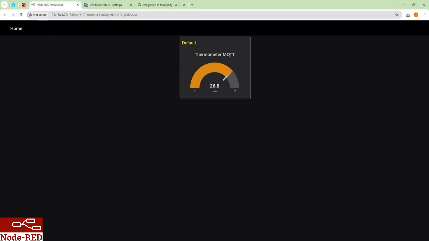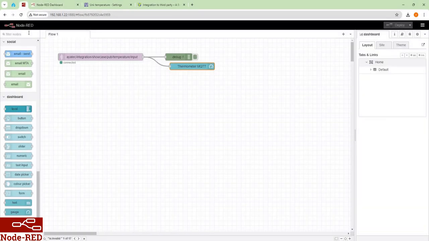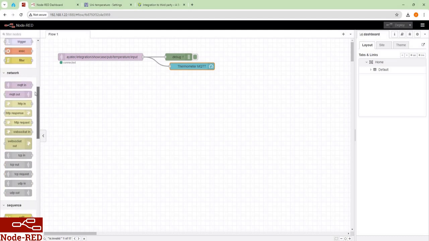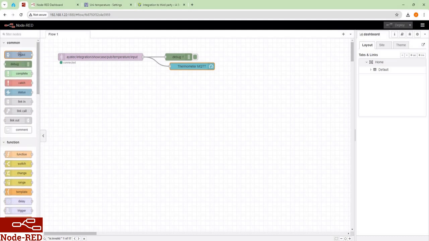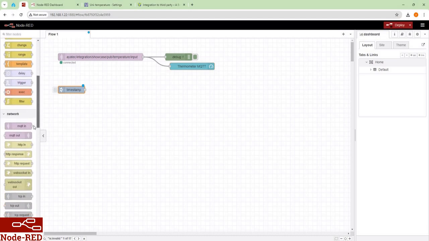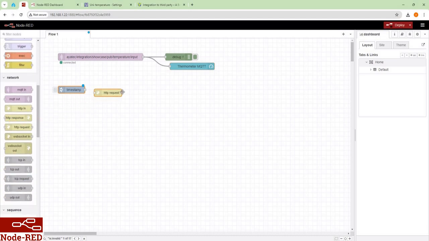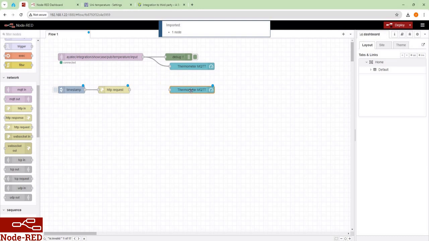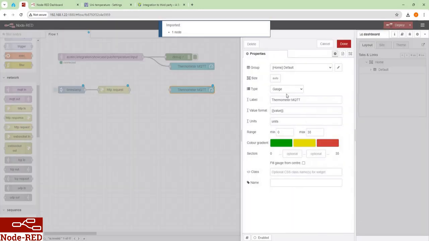Let's try the same thing again, but this time using an HTTP request. The HTTP request needs to be initiated by the flow, so drag and drop an inject node to handle this. Next, add an HTTP request node, which will perform the data exchange. To save yourself some setup work, you can also copy and rename the existing gauge node.